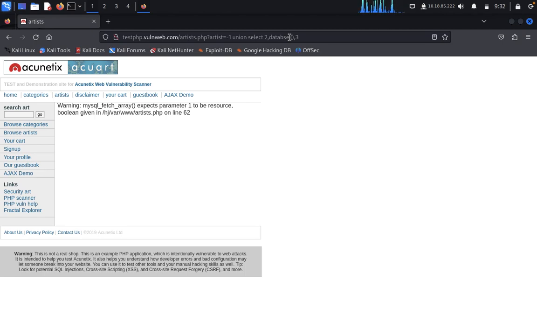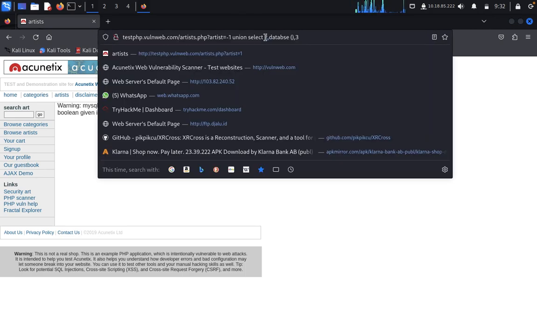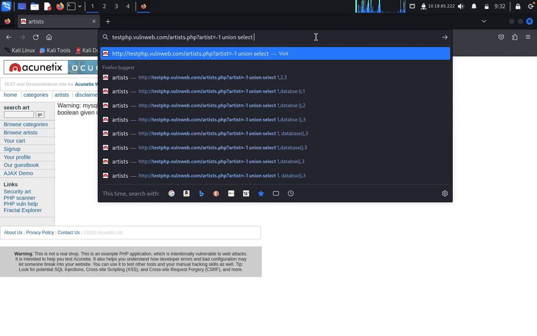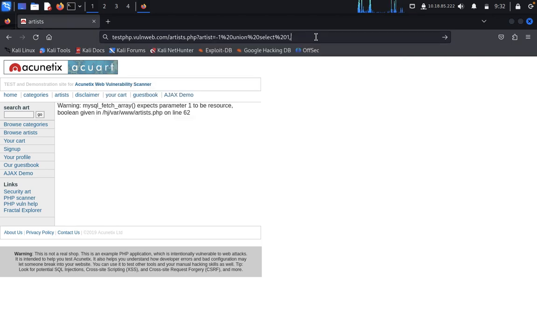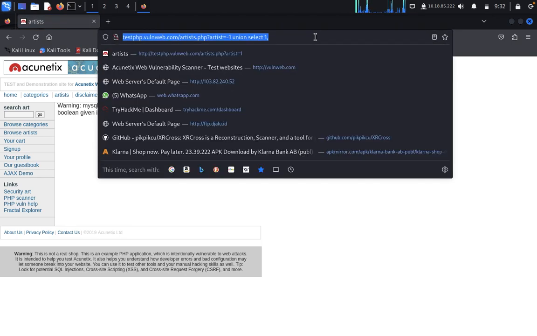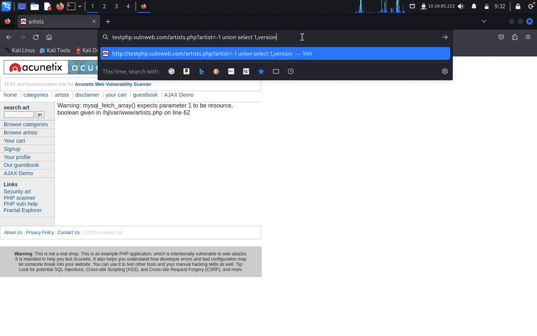So now we would like to execute some other thing. Just delete from here. Select 1. No, it's also showing an error. Version, current user.